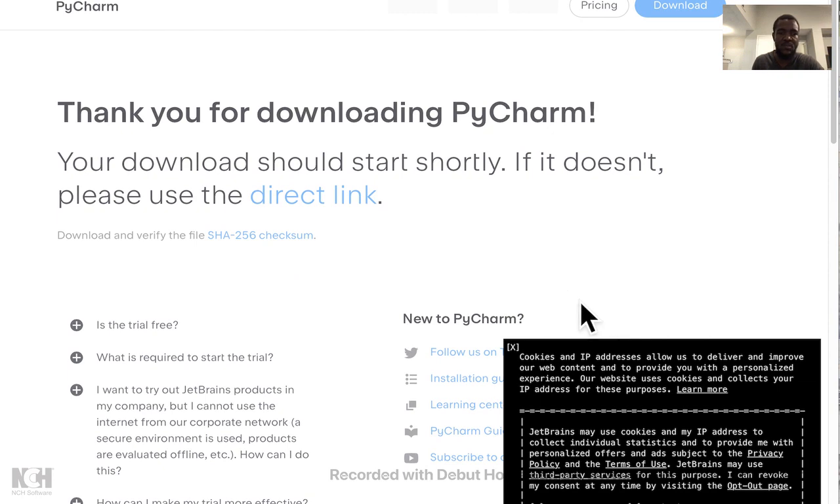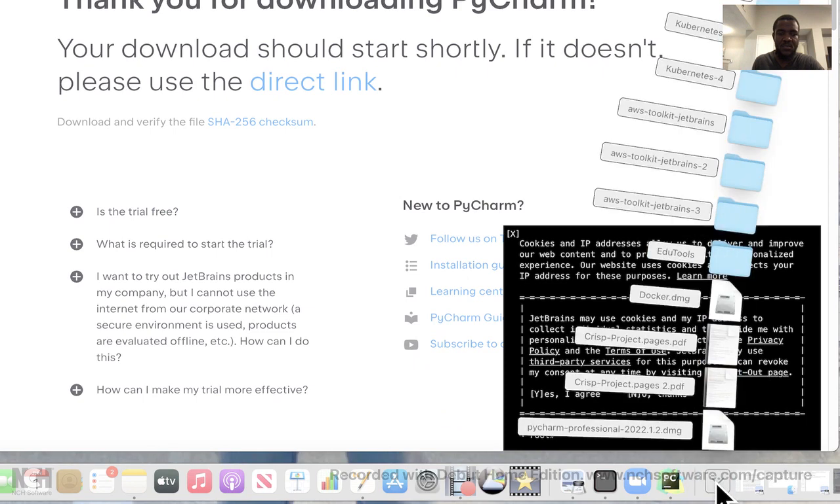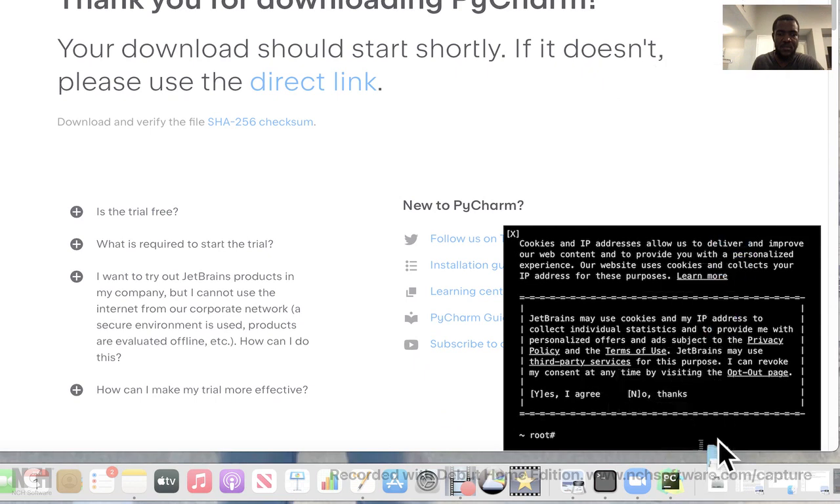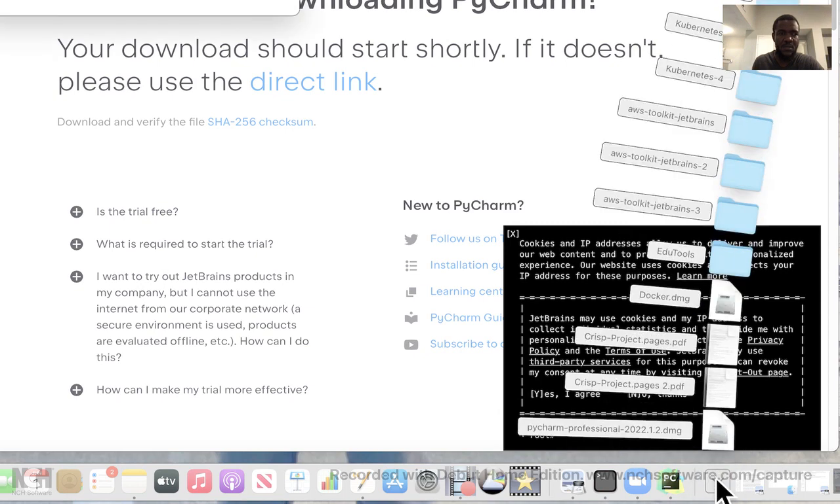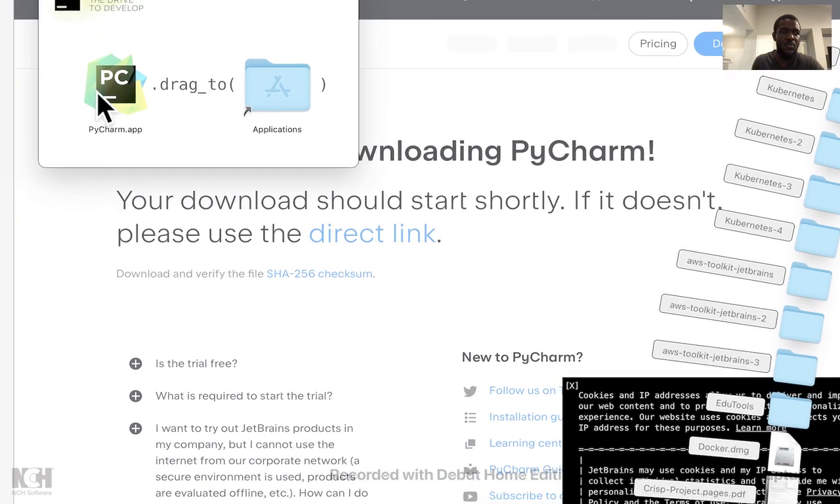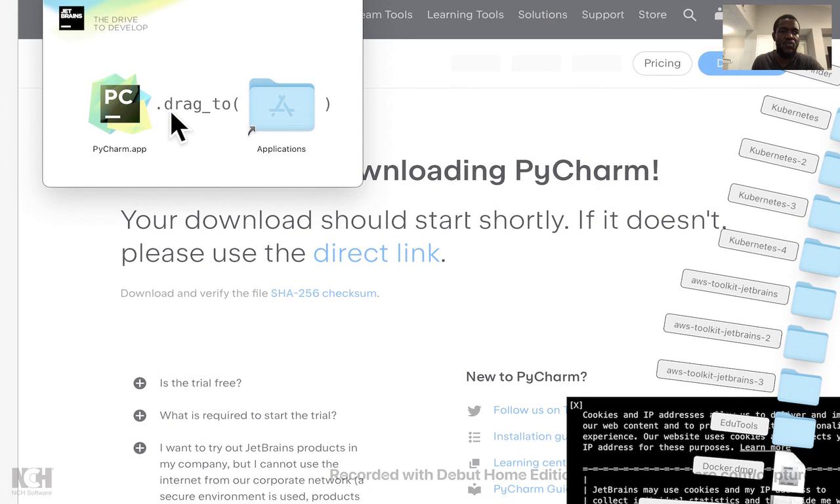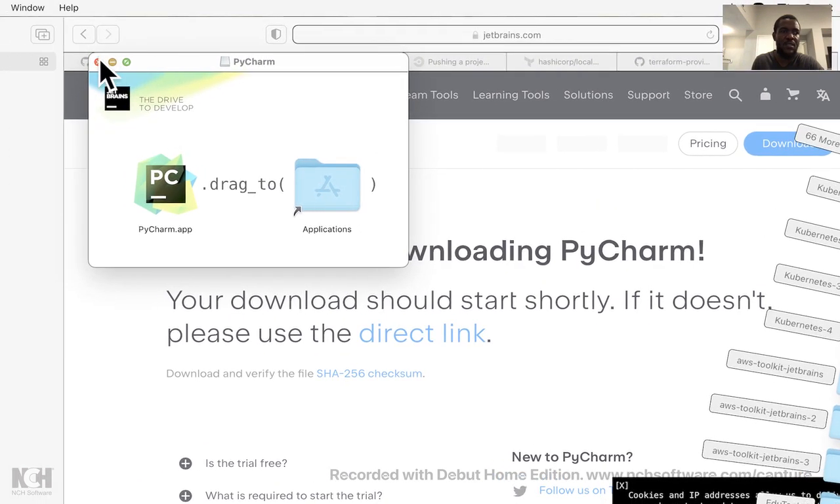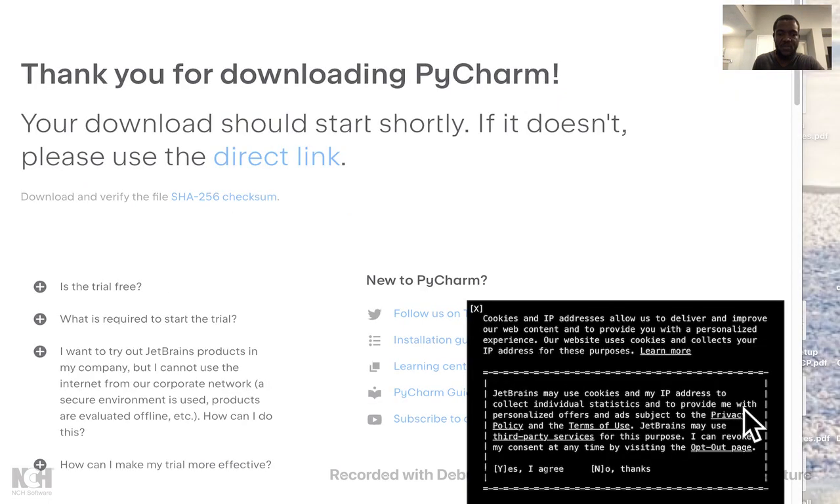So I just download right here, PyCharm Professional 2022. This is right here. Yeah. So when you download it, you drop it inside here in your applications, but I don't want to do it because I have it already.